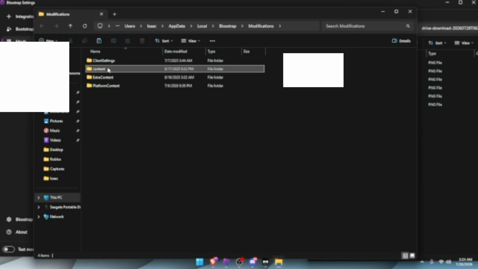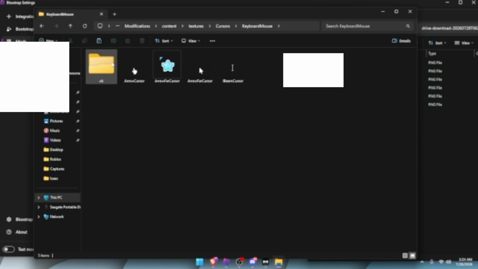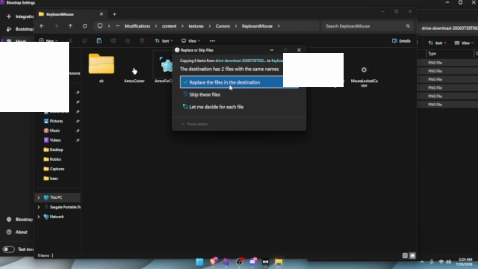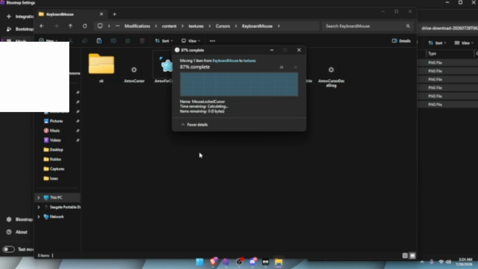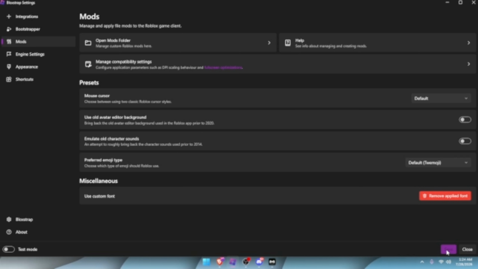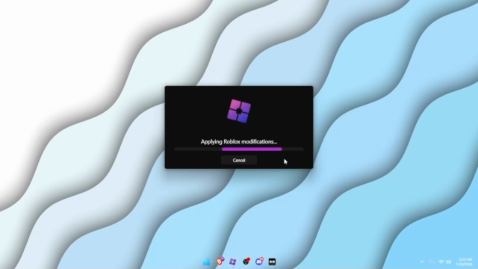We're going to go to content, textures, cursors, keyboard, mouse. We're going to see all of this. We're going to go back here. We're going to drag all of this here. Replace files. Mouse locked cursor is going to go to textures. Replace files. Now we're done. You can close both of these. Save, close, launch Roblox.